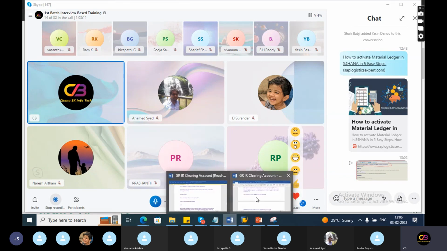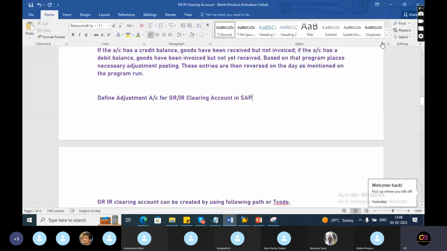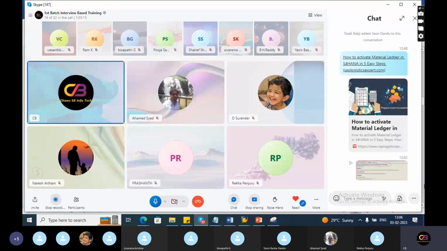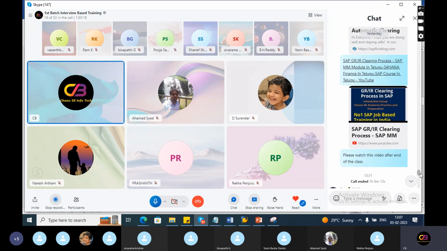You can see GRIR clearing, right? Yesterday I shared one video to you, and it is clearly mentioned there. Once goods receipt is done but the invoice has not been generated, or the invoice has been done but the goods receipt has not been generated, in that case we need to knock off the GRIR reconciliation. We need to do the reconciliation every month and every year end. For that we execute F.13. F.13 is the GRIR clearing.